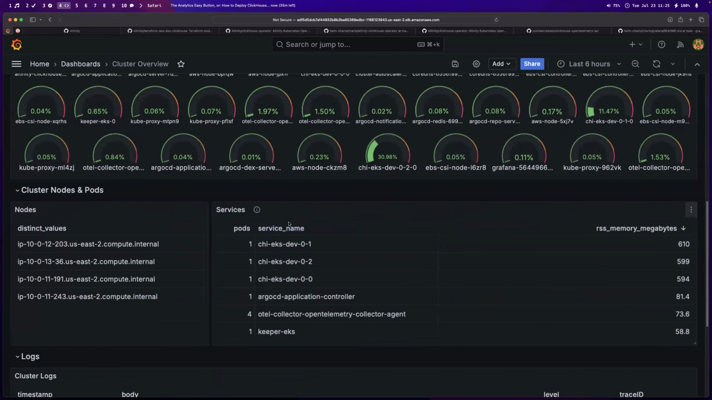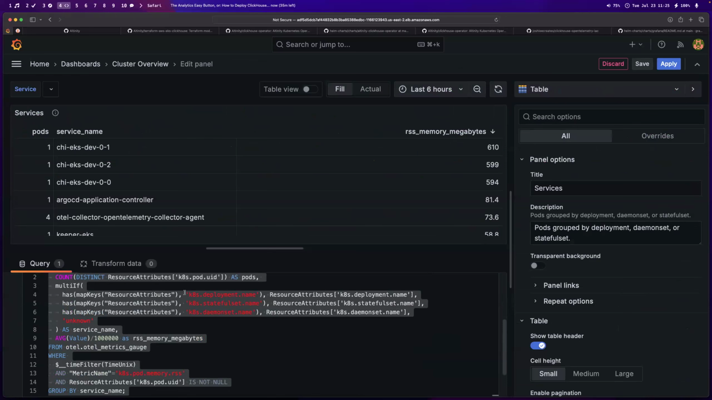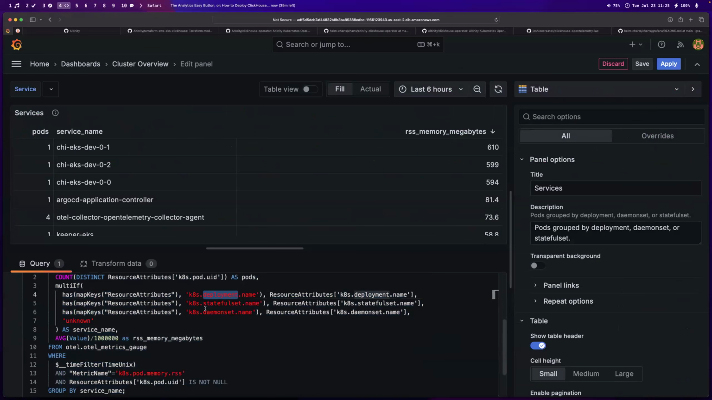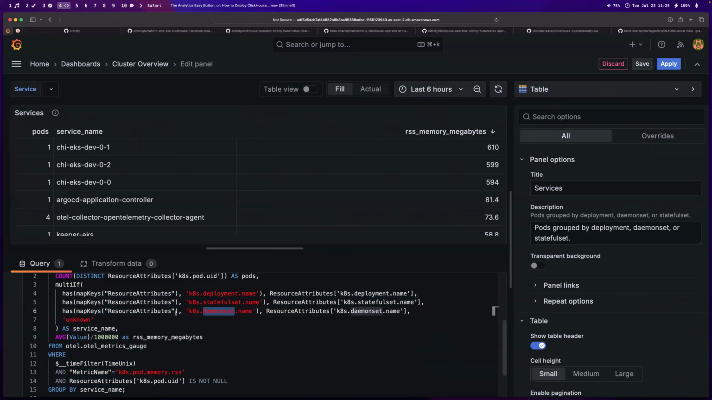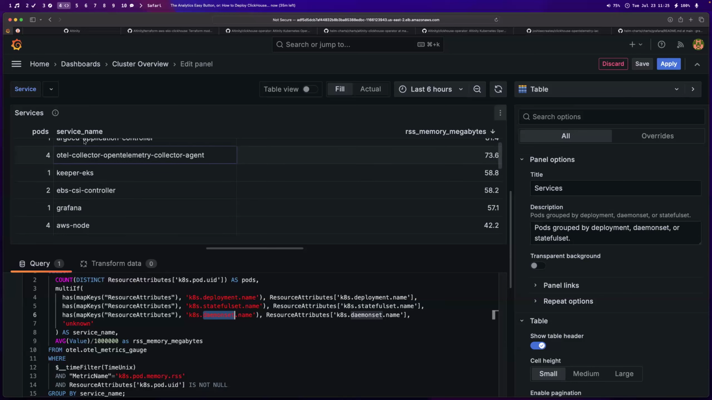And because this is OpenTelemetry data, it has these resource attributes. And so this is where the power of SQL really comes in handy, because these resource attributes get stored in the ClickHouse schema in a map. And so if we open up this query, we can actually see we're pulling out things like deployment names and daemon set names out of this map and using them to create lists of what we see in our cluster, right? We're almost creating service discovery just by examining these fields in the data.